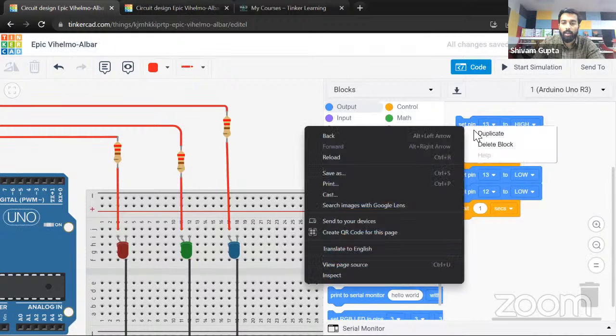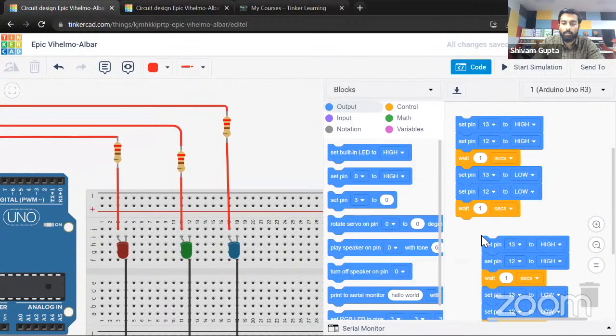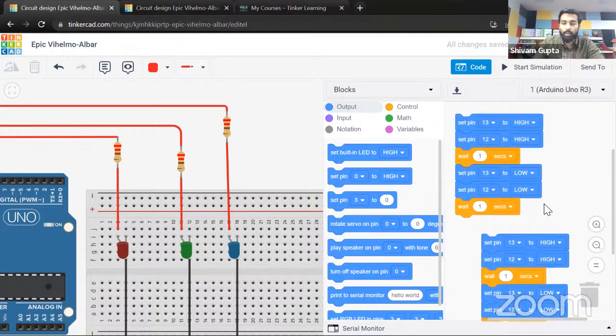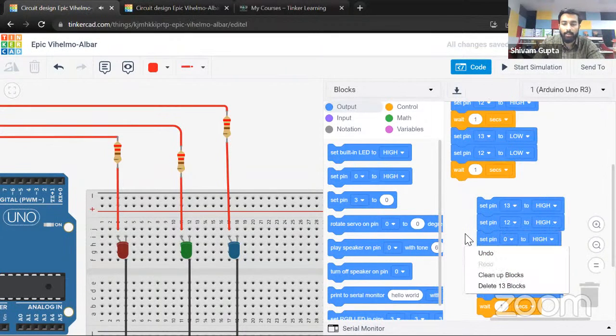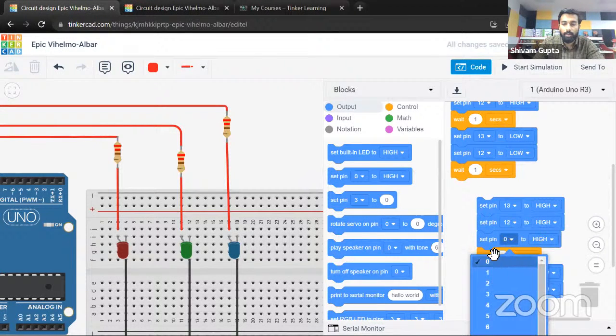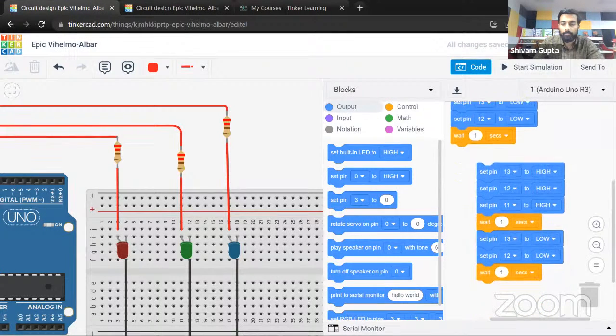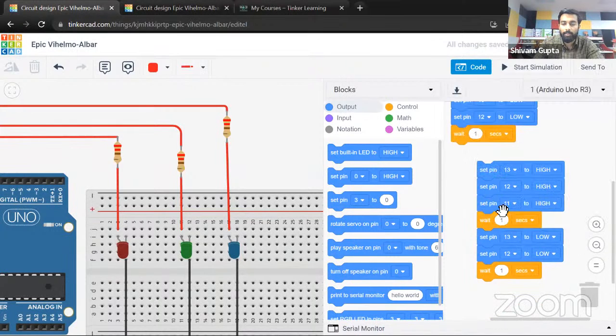Now, what you can do is you can duplicate the entire set of blocks and you can keep it here. Now, let's glow all the three colors. For that, we can take one more block. We can add it here like this. And let's set pin number 11. So you can see set pin 11 to high. And similarly, I can add a block for pin number 11, and here I will set it to low.